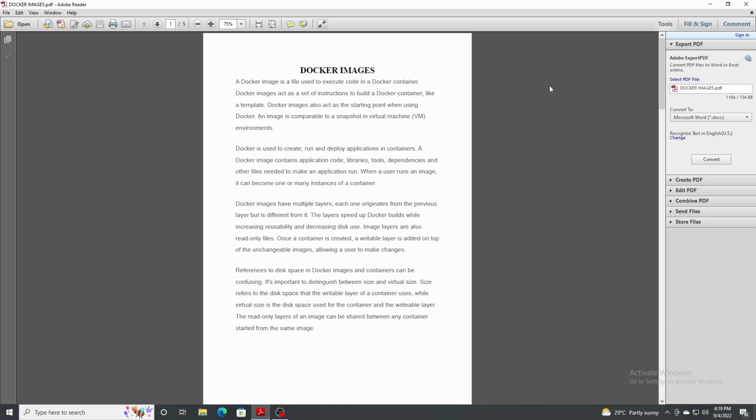So today we'll be looking at Docker images. Docker images are the templates used to create Docker containers. An image is nothing but a file used to execute code in a Docker container. The image acts as a set of instructions, a basic property of Docker. Docker images also act as a starting point for using Docker. So it is comparable to a snapshot in a virtual machine.